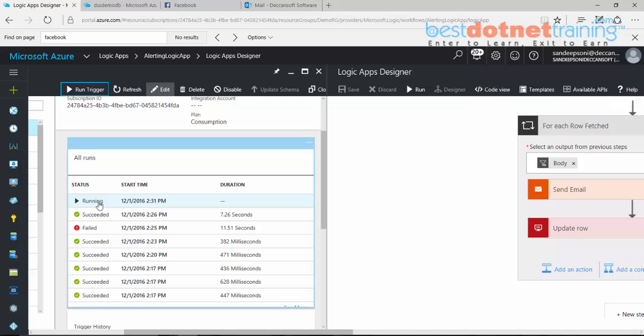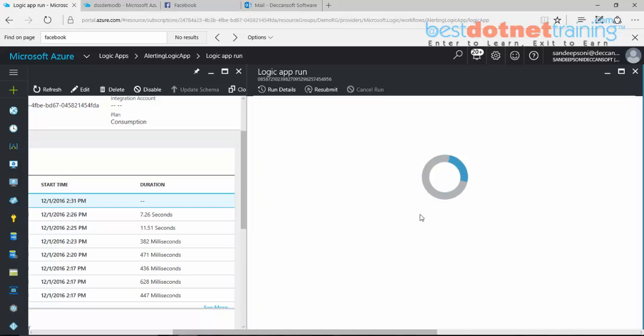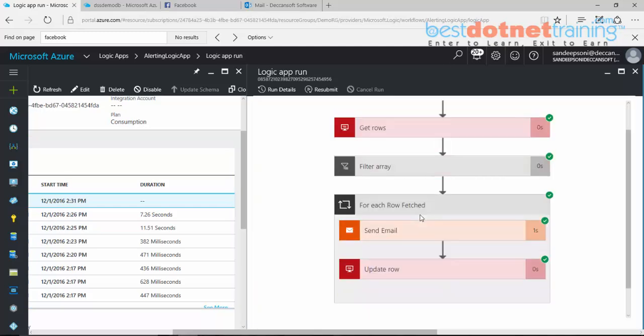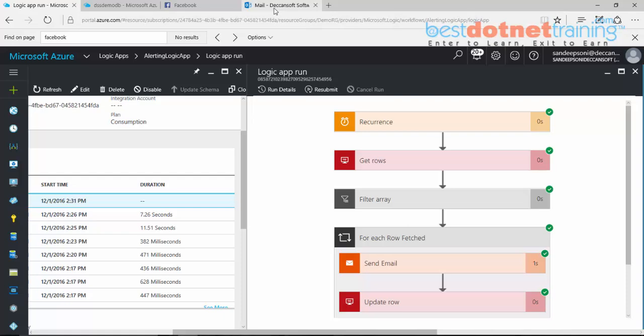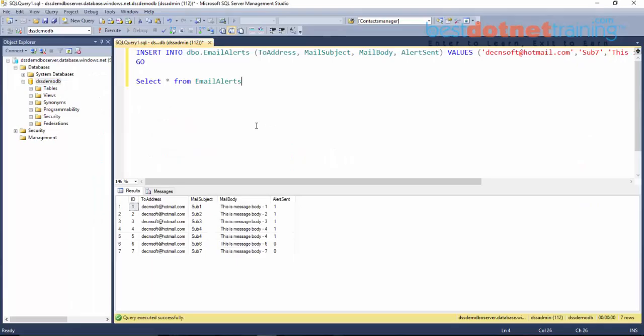And on completion, we have to see what is happening. Everything is successful. Did the mail come? Yes, we got the mail 6 and 7. And did it change in the database? Yes. So the result is the same.